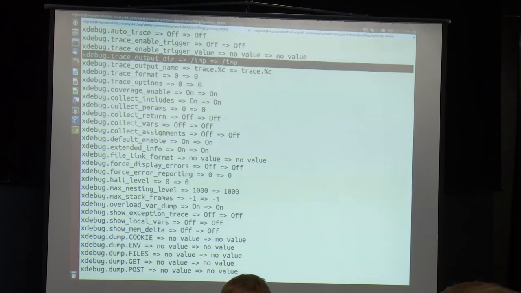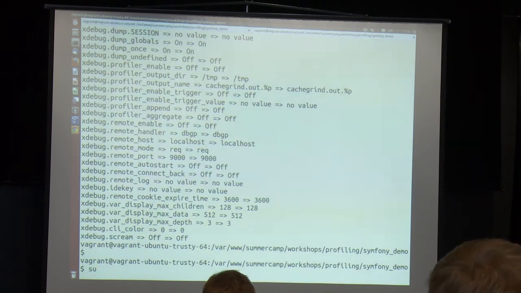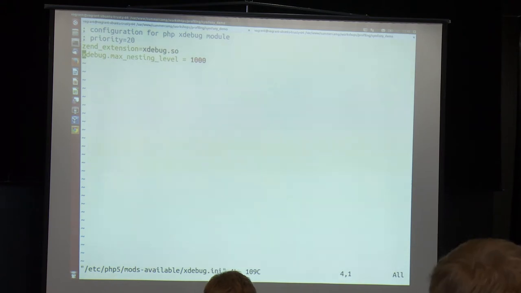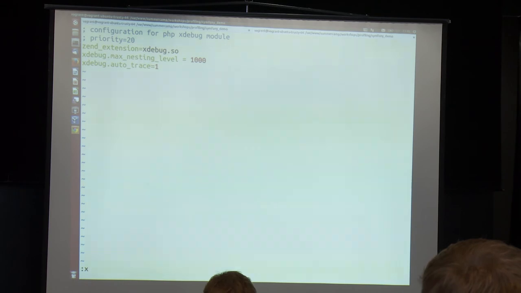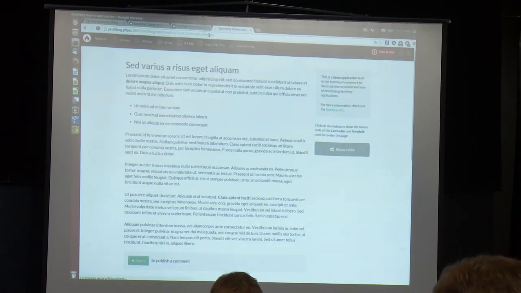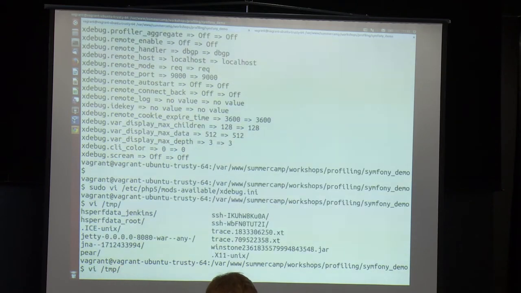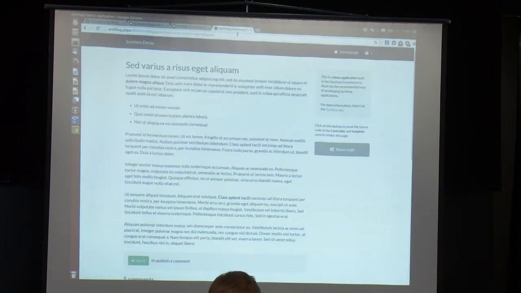It outputs data in the slash tmp folder with a name that begins with trace. So I'm going to change this parameter. Restart this one. Okay, let's close it. If you followed me, maybe it was too quick, but I enabled this ini setting and I just restarted PHP, of course, to get the new settings. And then I just refreshed the page.